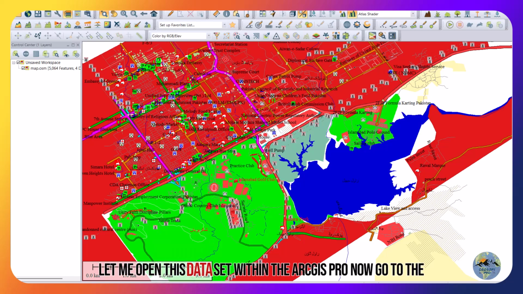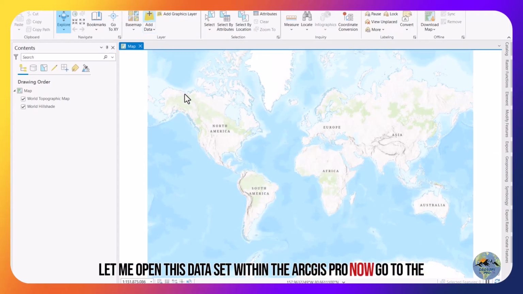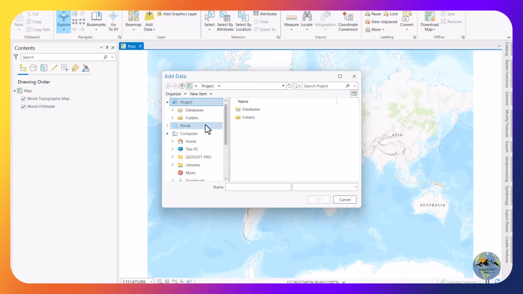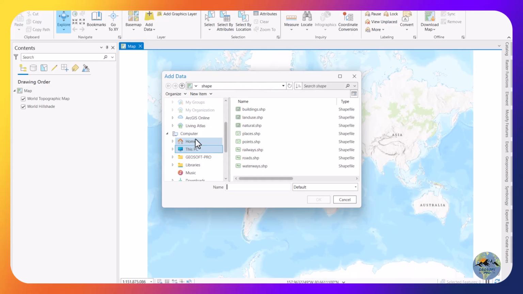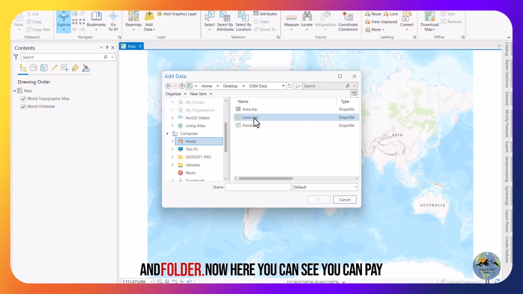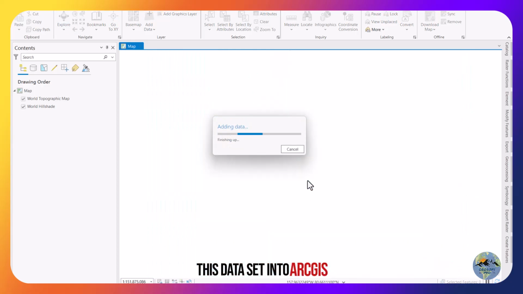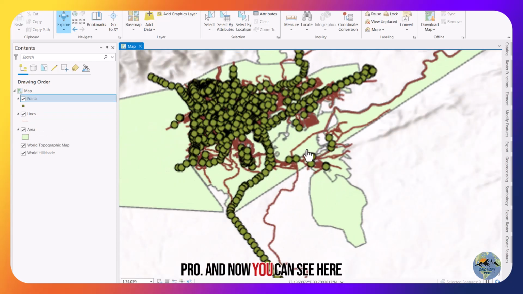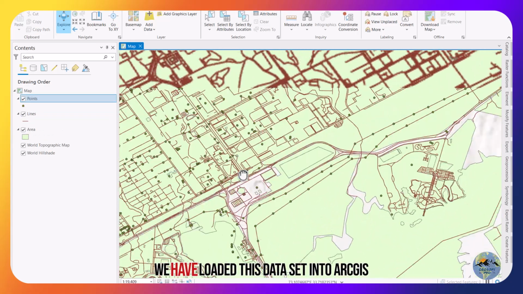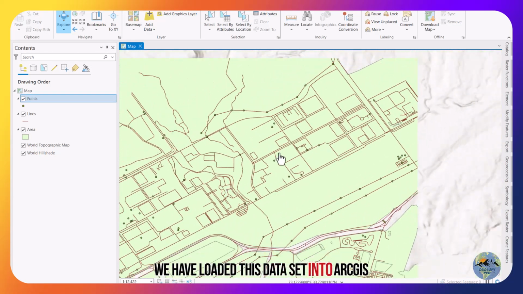Now let me open this dataset within ArcGIS. Go to ArcGIS, add data, go to the desktop and folder. Now here you can see you can add this dataset into ArcGIS Pro. And now you can see here we have loaded this dataset into ArcGIS Pro.